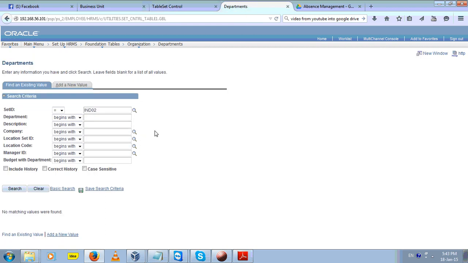So, in essence, that business unit isn't able to access any department in the department table. So, if we add a new department under this set ID, then that business unit will be able to see only one department. Got my point?